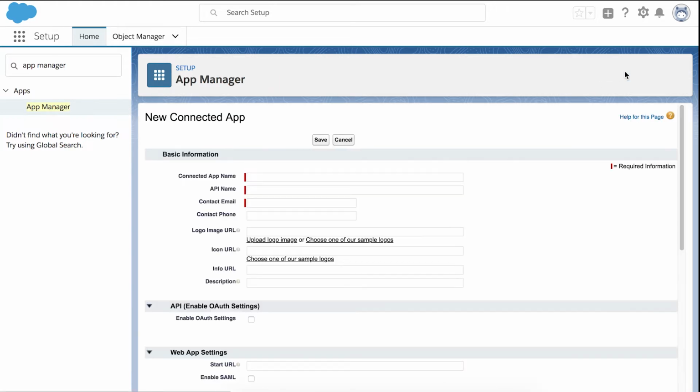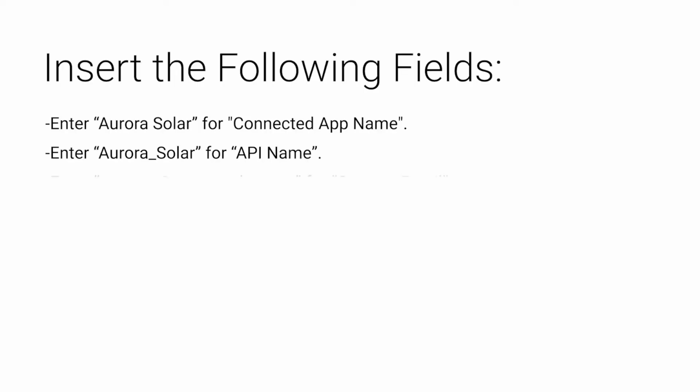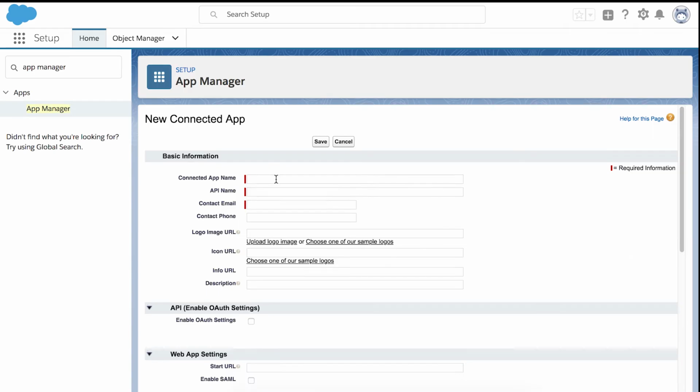This screen requires you to enter information into a variety of fields. Let's take a look at that information. All of this information can be found directly on the Help Center page, so you can copy and paste from there. We're going to enter Aurora Solar for the connected app name and Aurora_Solar for our API name. Next, we're going to write support@aurorasolar.com for our contact email.